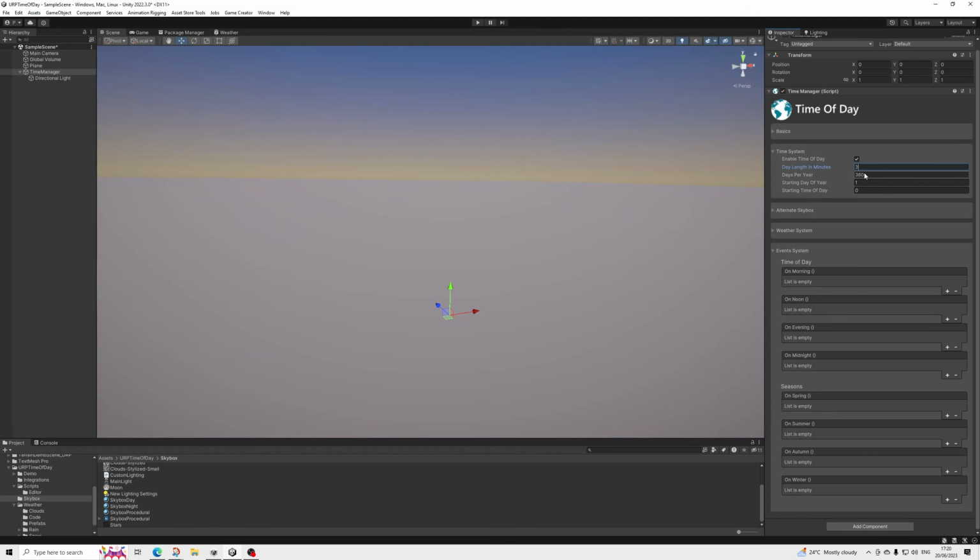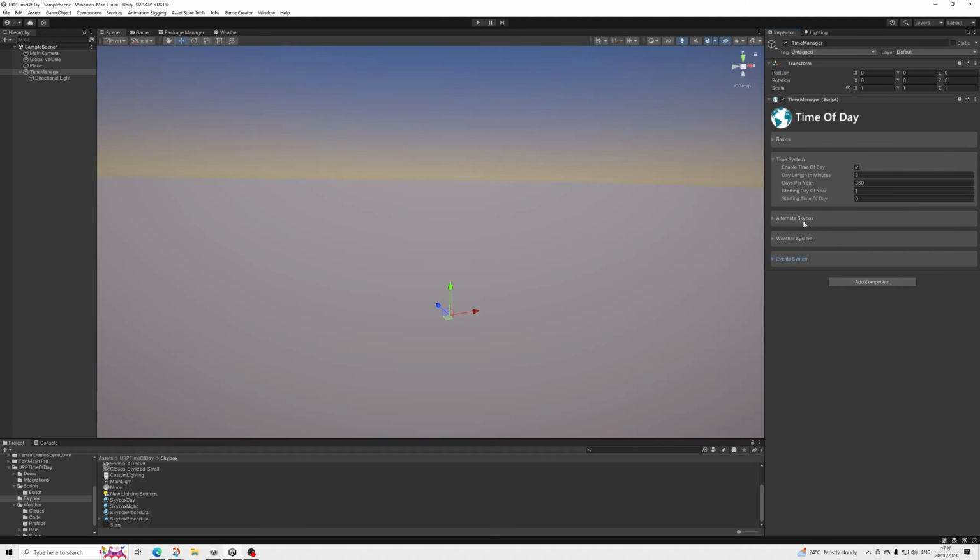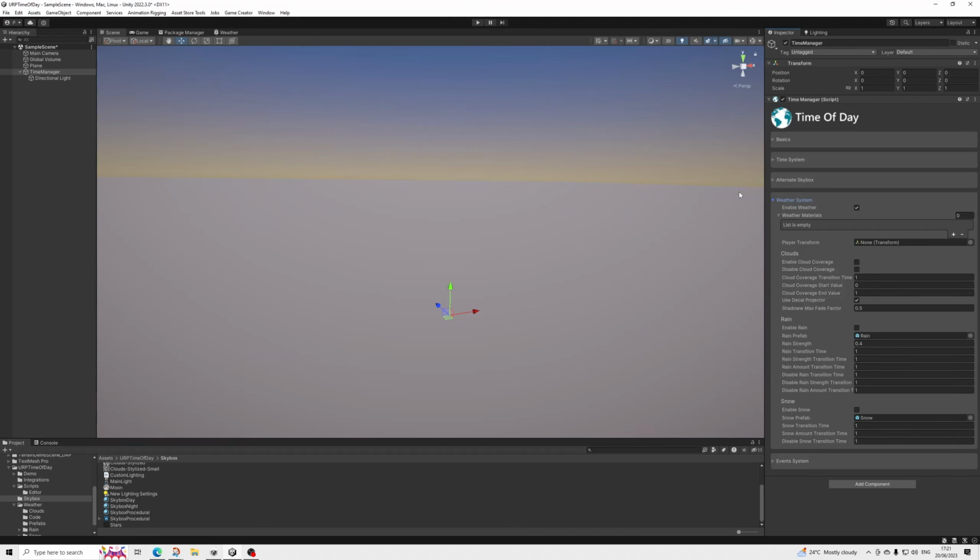I'm going to reduce this to 3 minutes, just so we can actually see something happening. And then we have these events where, again, you can have things happen. Just check out the demo scenes. So that's it for the time system. I'm not going to use an alternate skybox. We'll use the procedural one.